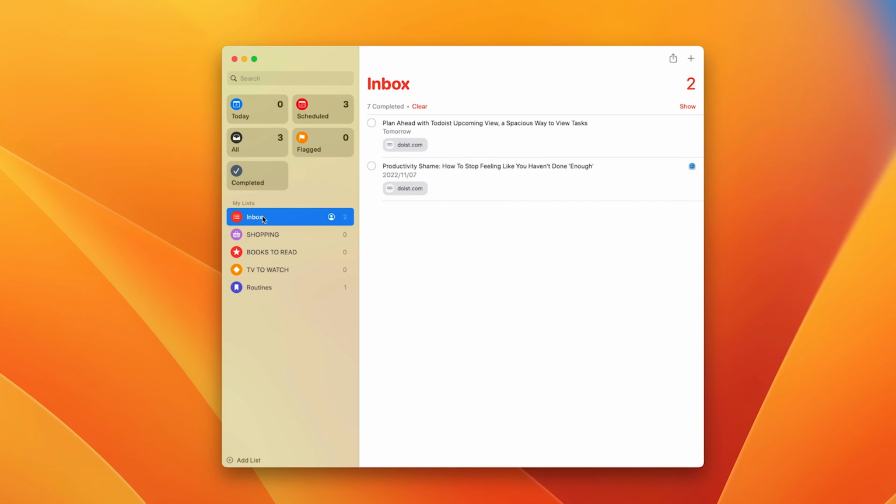That is the most important one, really, because what you want to be doing is making sure you have your default list set up so that you can start using Siri with reminders straight away.